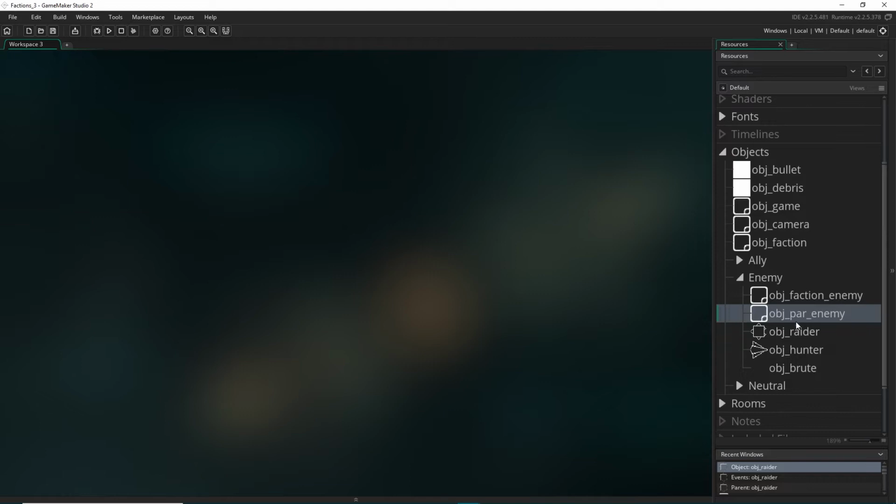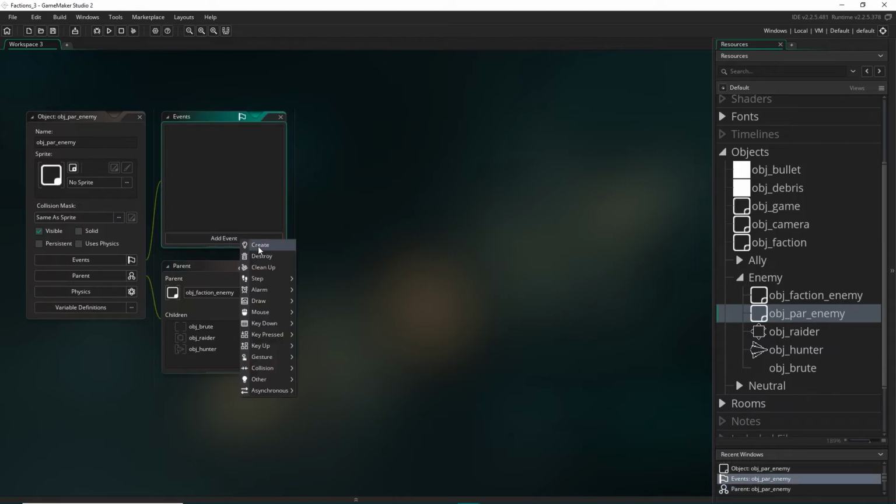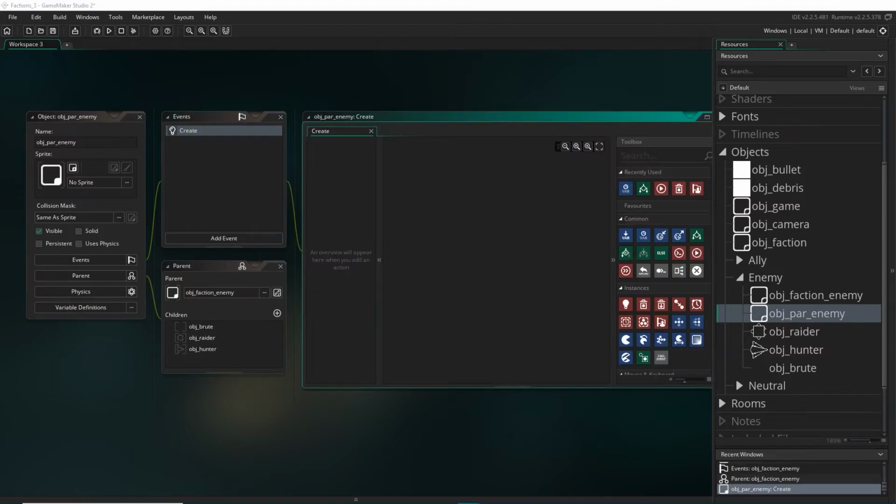So first of all, I'm going to head over to the parent enemy, because we are first going to set up the common variables and behaviors that all of these can inherit. So first off, let's head to the create event, and we'll set up some important variables.